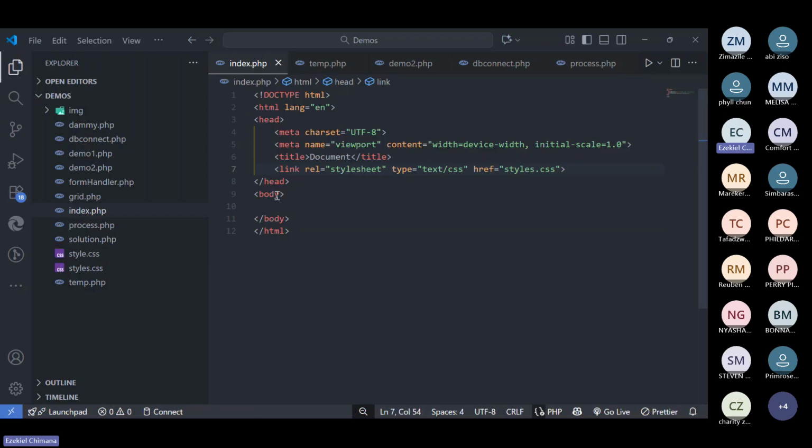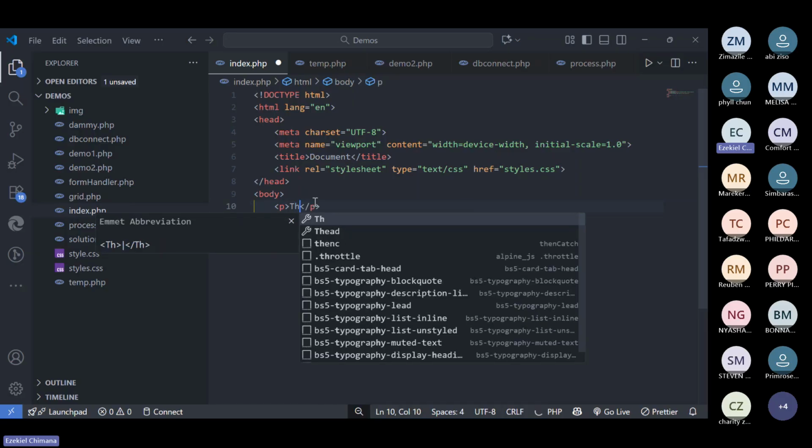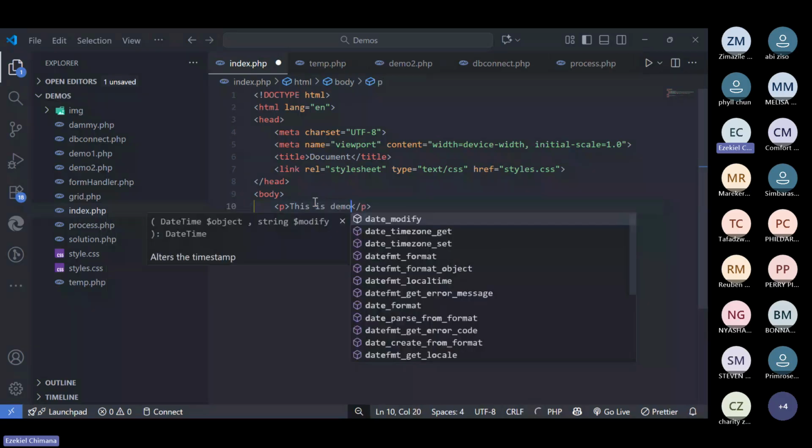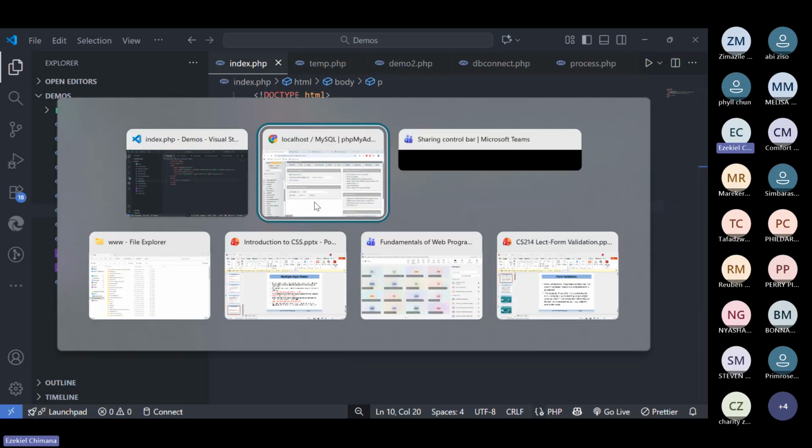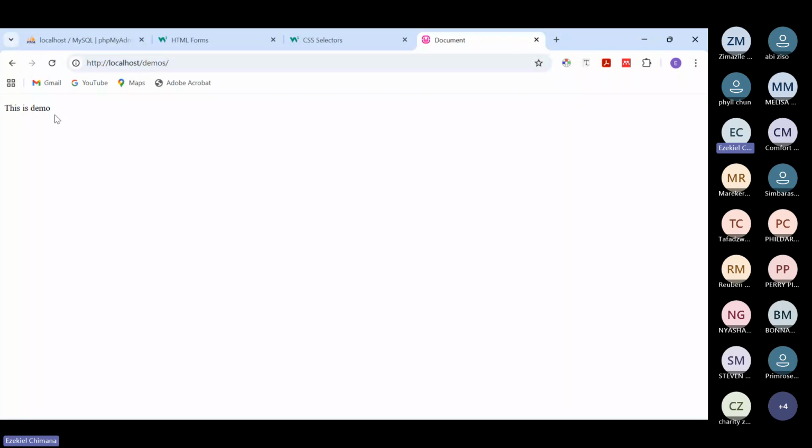So by doing so, now we have linked the external CSS, which means whatever I'm going to design here is also going to affect this, right? So now let's maybe put something simple to this, right? So maybe let me put a paragraph there, and then maybe I'll just say this is demo, right? So this is a paragraph that I've put here, and if I come here and refresh this, we could see this paragraph. It says this is demo, something like that, right?